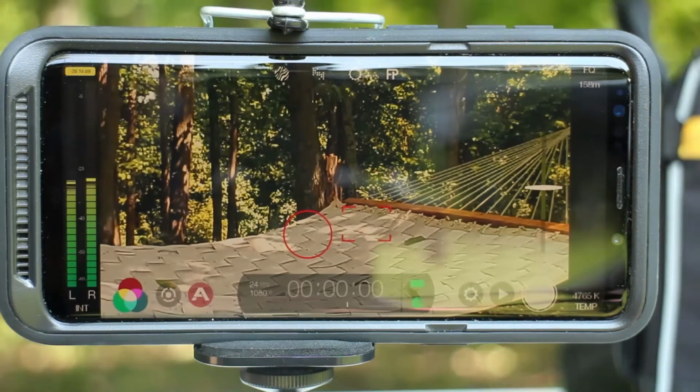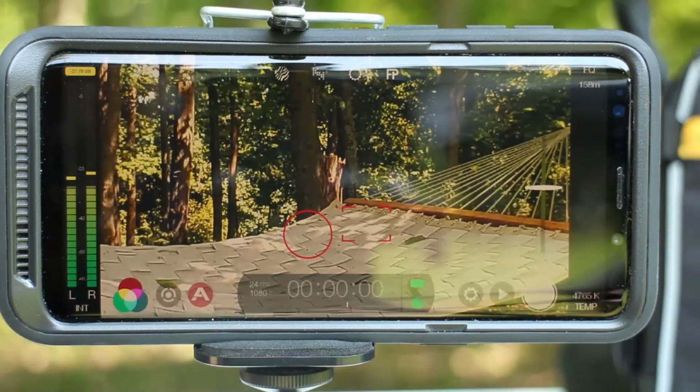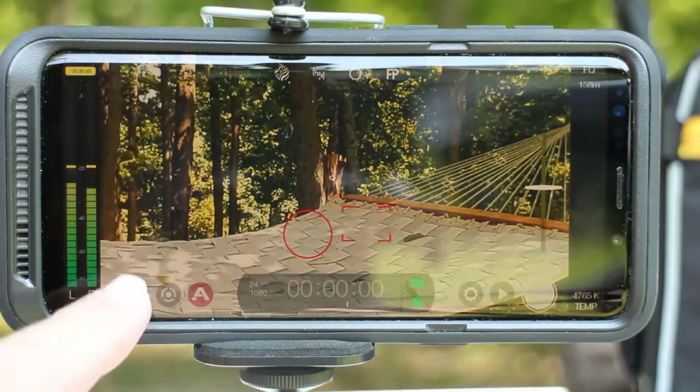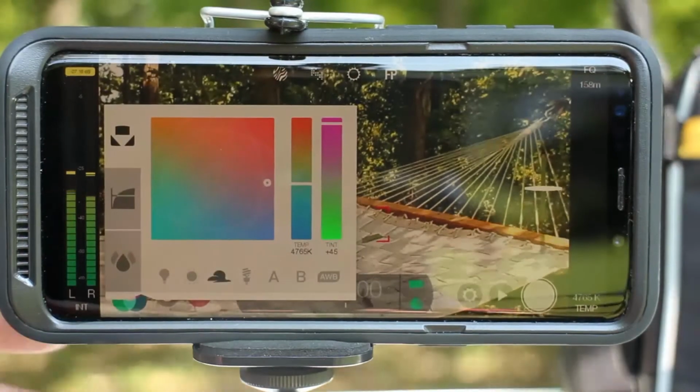But actually, our color temperature here is not quite that. Our color temperature is 4765 Kelvin. So let's see if I can actually increase the color temperature manually.